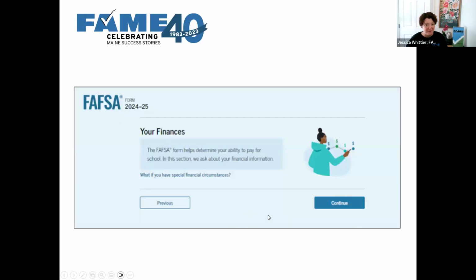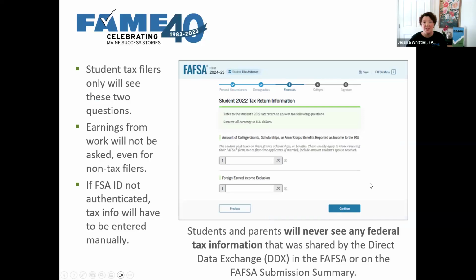And then it'll ask about finances. So when it comes to students, student tax filers will only see 2 questions if they've pulled that information in from the IRS. One of them is the amount of college grants, scholarships, or AmeriCorps benefits reported as income to the IRS. So for high school students just starting out, they will have none of that. So that will be 0. And the other question is foreign earned income exclusion, and that is typically 0.